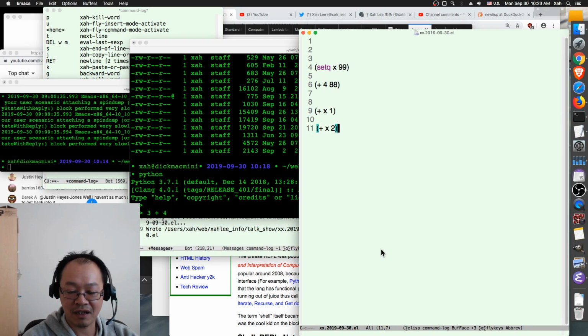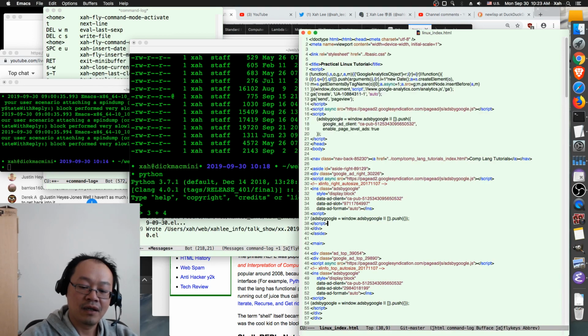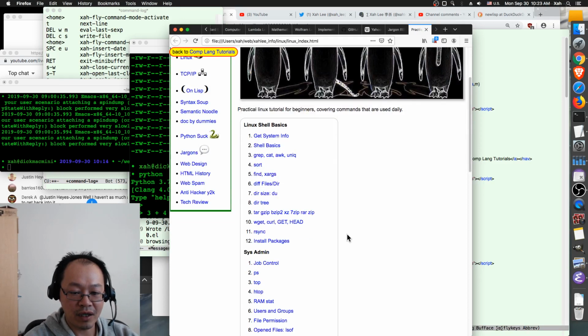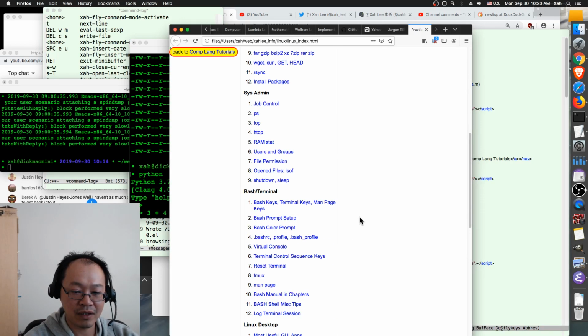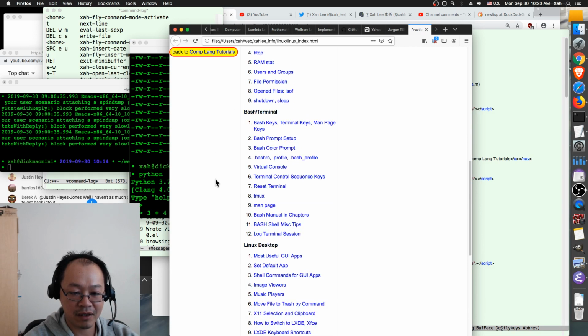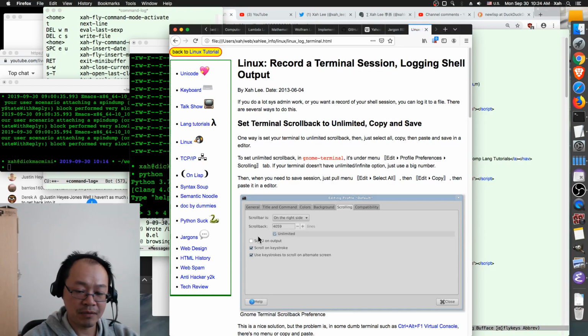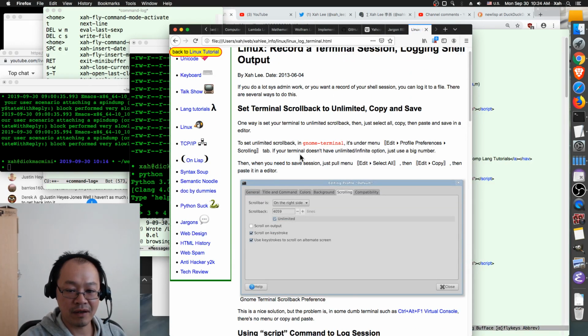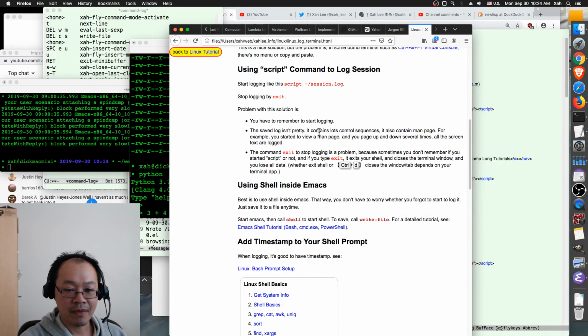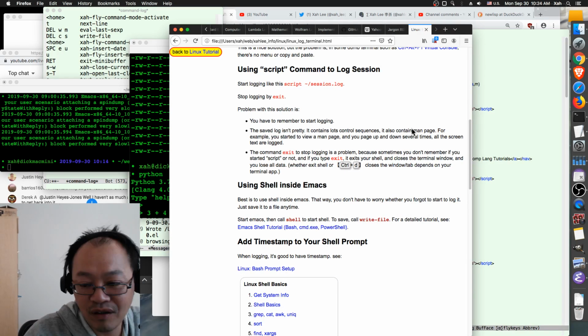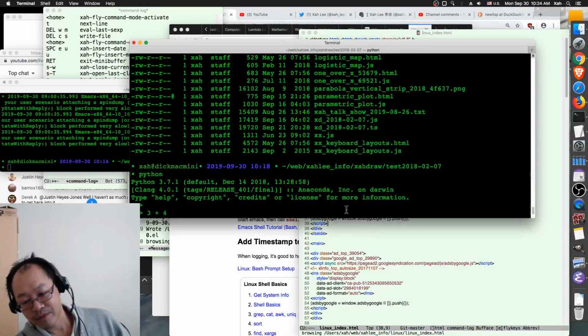Let's go to the Linux tutorial. Let's see, there's a way to save a shell bash terminal. There's tmux, and the man page, control sequence keys, virtual console. There's the Unix bash prompt, and how to log a terminal session. Okay, this is how you do it. Anyway, you have techniques to log terminal sessions.